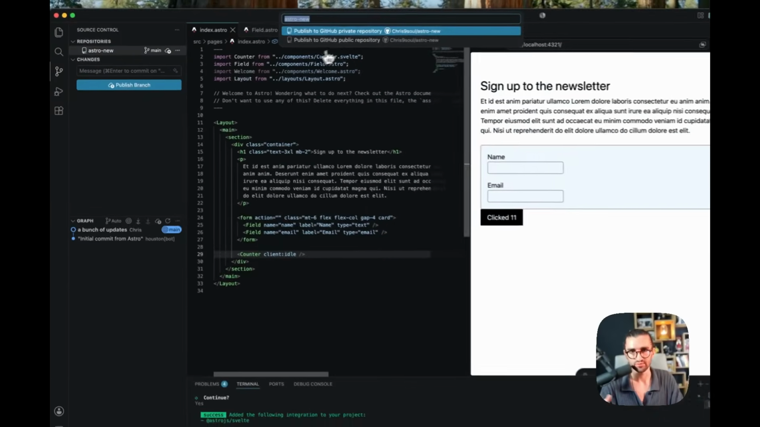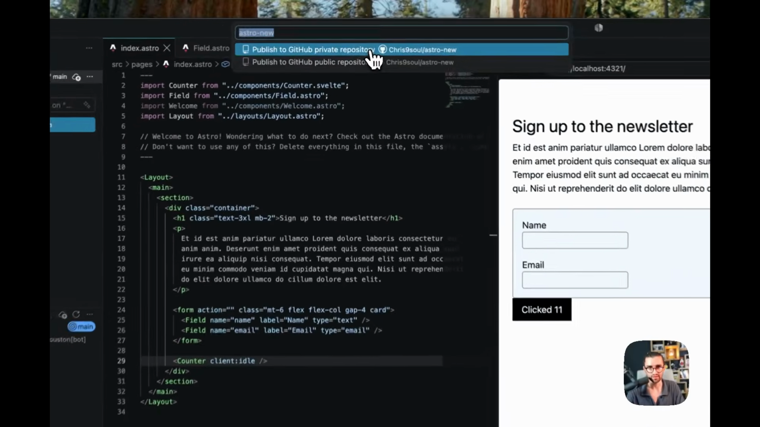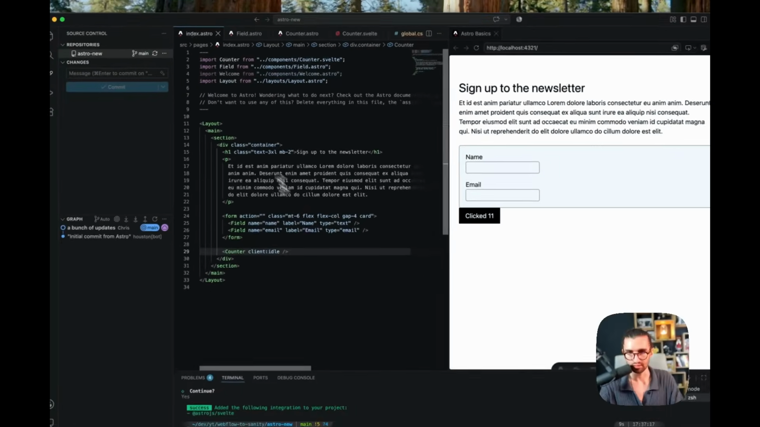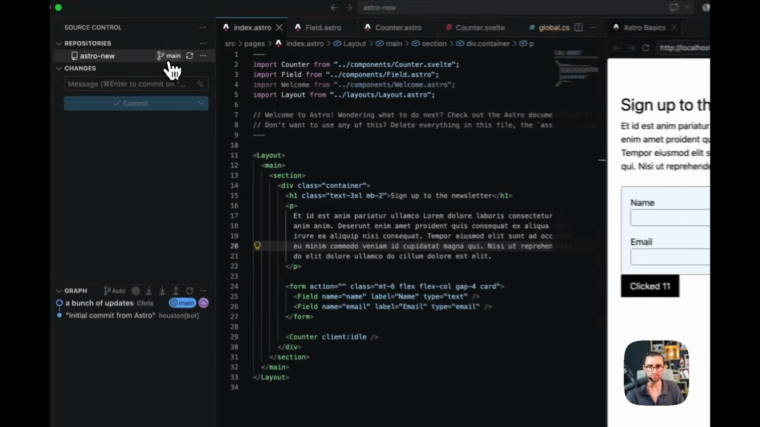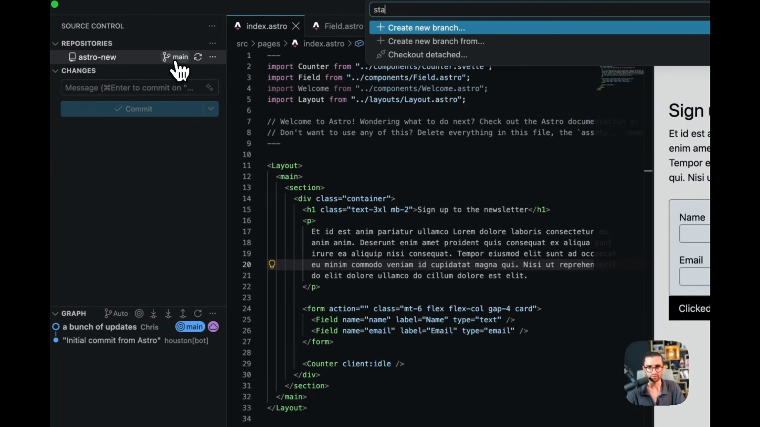When you do this, it will ask you to log in with GitHub and choose if you want this to be private or public. We're going to make this private over here. And then we can close these notifications. And we can make a new branch by clicking on the main branch over here. And we'll call this staging.